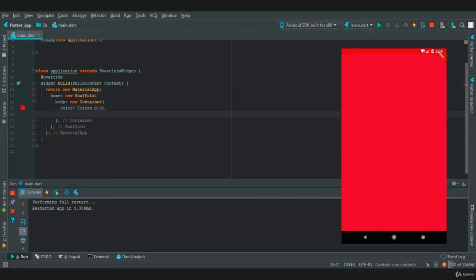After this, we are going to create a child property which accepts a widget, and we need to keep a note that in a container you can create only a single child. So in this we are going to create a new text widget, and let's provide a string as this is my container. Now let's restart our app, and you will see that the container will shrink to the size of the text.